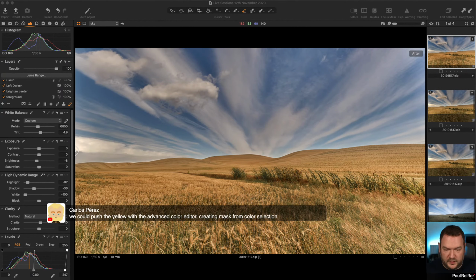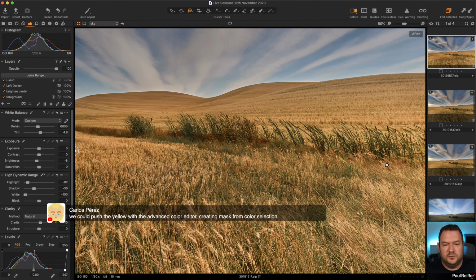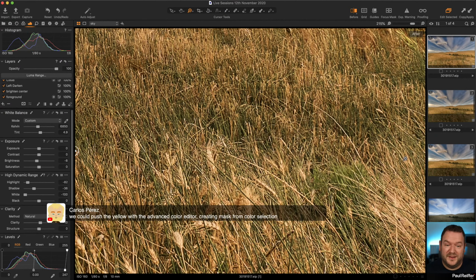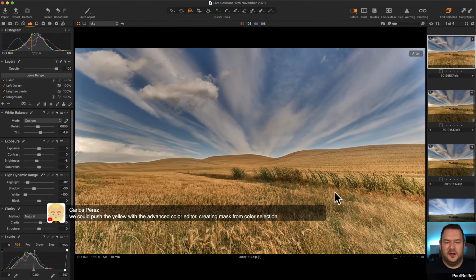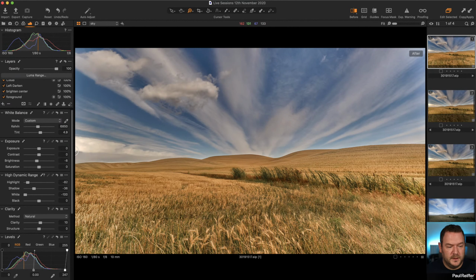The problem with doing that, Carlos, so what Carlos is talking about is we could effectively choose the yellow in the fields and make a mask out of that. The problem is that not all the field is yellow. Some of it is brown, some of it's green, some of it's grey, and so on. So you're not going to get a really clean mask by doing that. You might be better off with an auto mask option instead.